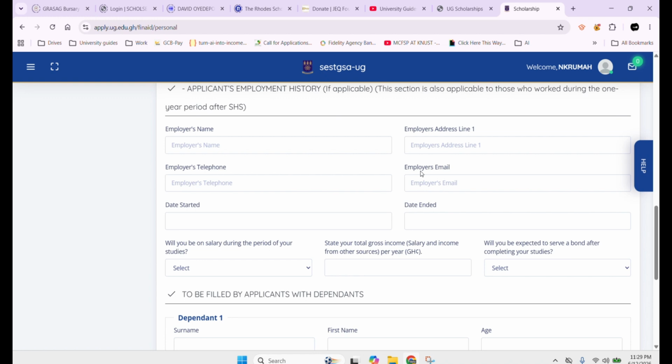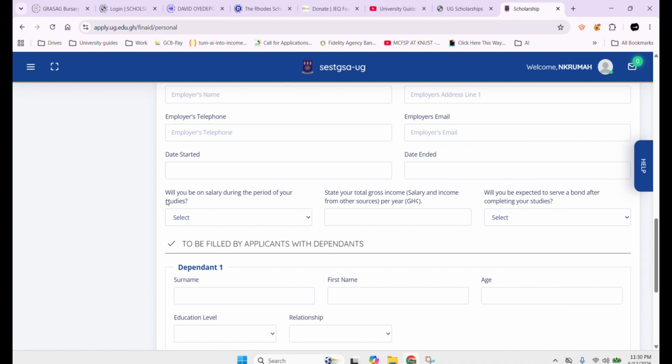Will you be on a salary during this period? This is for when you are an employee, you understand.